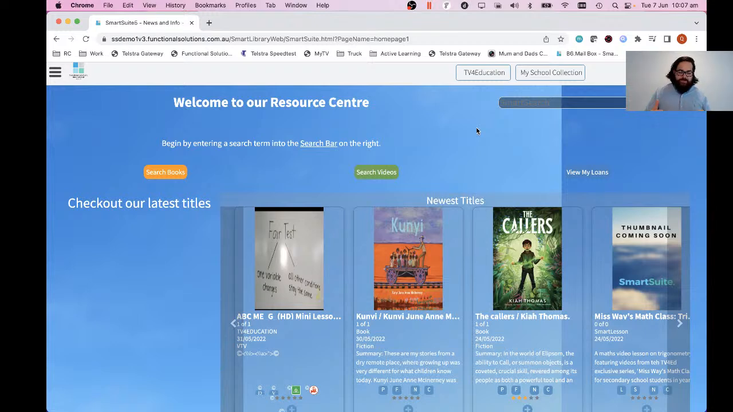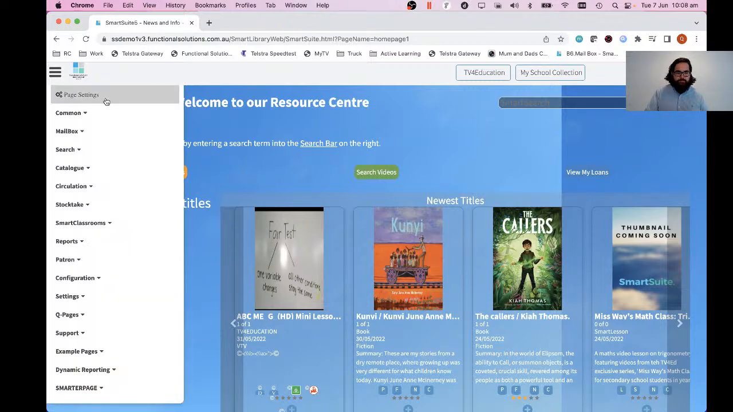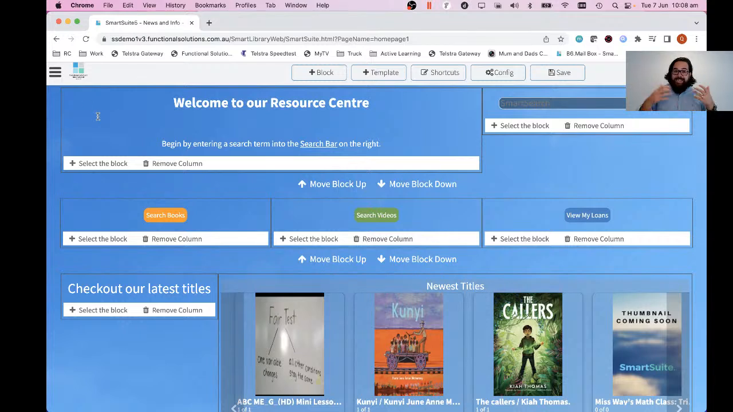Okay, now if we come back to our homepage and we think, oh, I want to make some changes, or I don't really like this template, I want to change it, the way that we enter into the edit mode is by heading over to our system menu, and at the top we've got page settings. Now, if anyone has been with us for a little while, you'll remember that that is exactly the same process to enter into the edit mode with version 4 as it has been with version 3, 2, and 1. Okay, so we haven't changed that. We've kept it nice and easy for you.